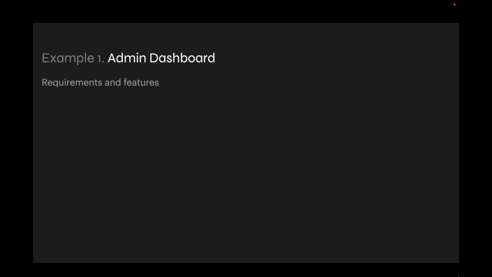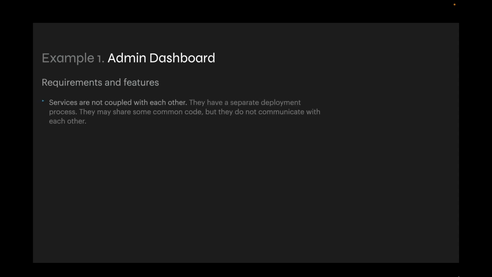As usual, before making some decisions, we need to understand the requirements and resources that we have. In the real interview, we discuss it with a real interviewer. But now let's try to imagine what such an application might look like. Services are not coupled with each other. They have separated deployment processes. They may share some common code, but they do not communicate with each other.